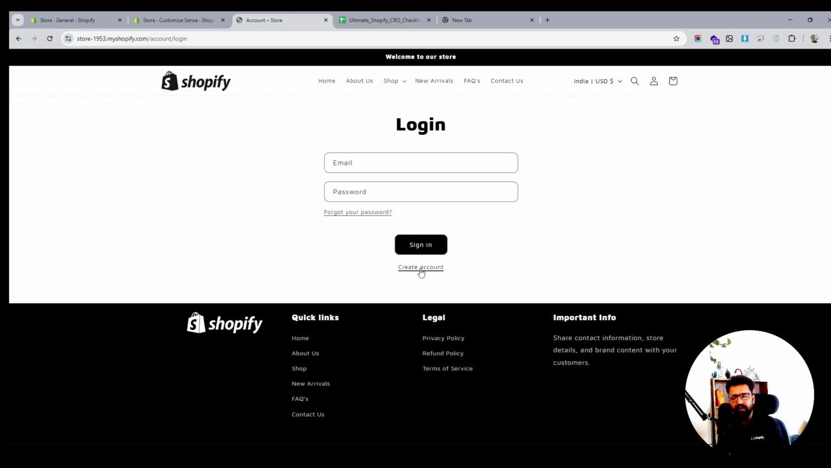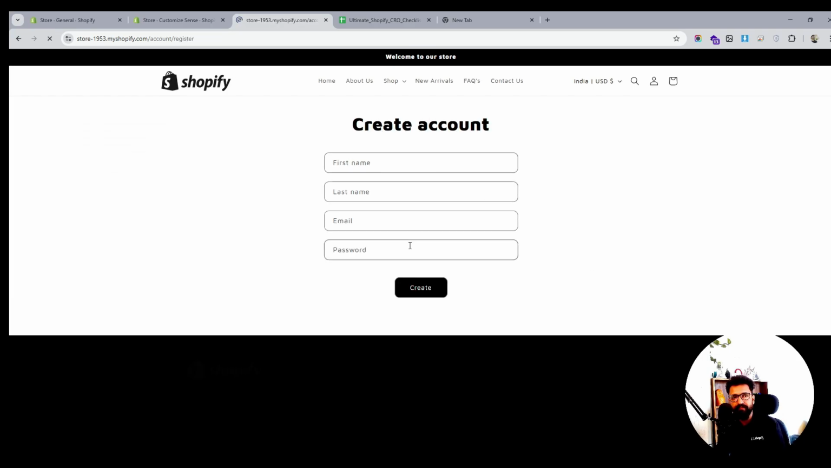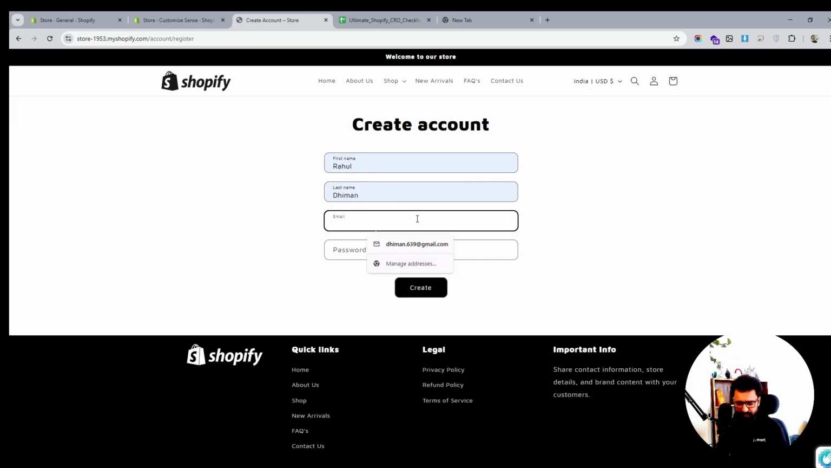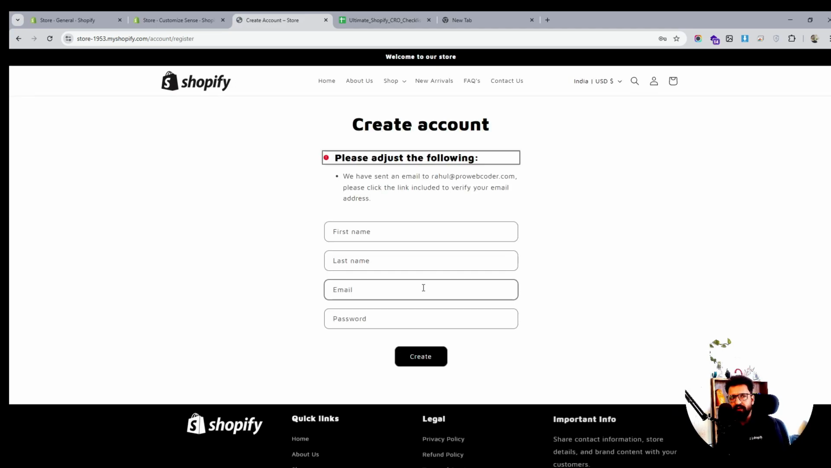If we try to create an account over here right now, let's see, I'll just use ProWebCoder, and then create an account. By default, it comes up with something like this, and I'll have to verify this link, and once it is verified, I'll receive an email, and I'll be able to customize it further.